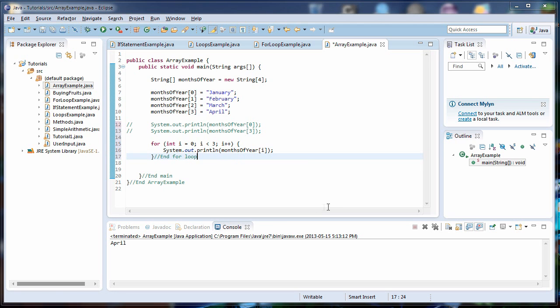Okay, what does this mean? Well, you know what System.out.println means, but how about what's inside here? I put monthsOfYear and then open square brackets i. From what we learned in the last tutorial, i starts off with 0. So in the first time the loop runs, it's going to print out the 0th element in my array monthsOfYear, which is January.